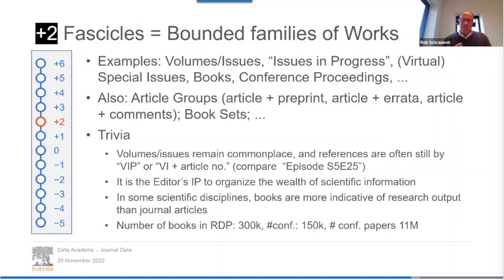There can be issues in progress. Those are the articles that have been accepted or that are versions of record, but the issue is not complete. That is exactly the difference that I showed you, 2017, and then the whole issue only appeared on the 1st of February. Books and conference proceedings fall in this level too. But also smaller groups that we can't really support very well in the data right now, but you could do that with our minigraph, little article groups, like the article plus its preprint. Article and preprint are two different works, but it's useful to relate them.